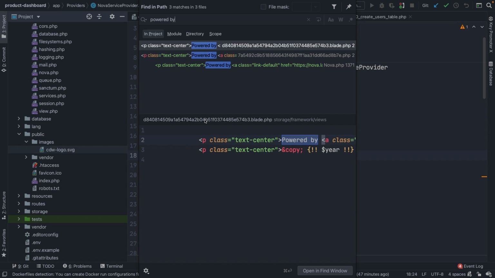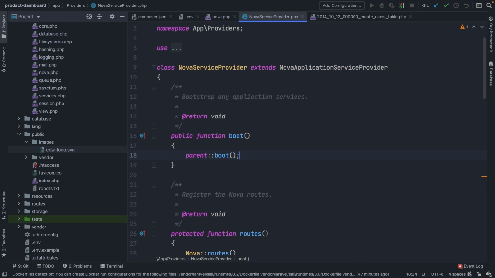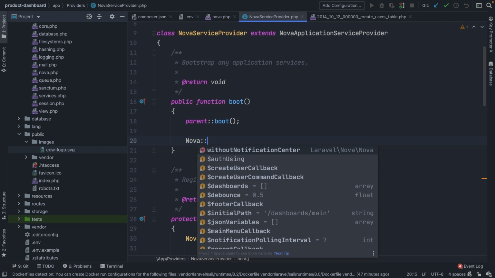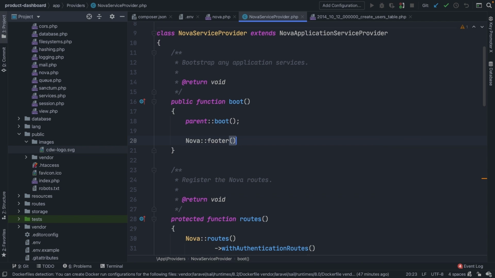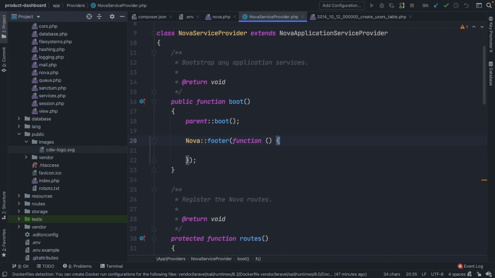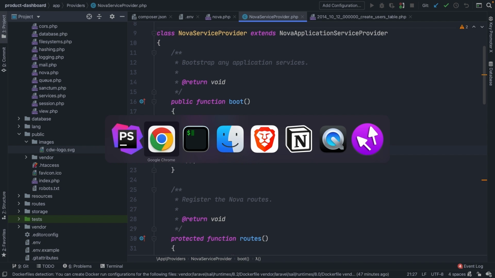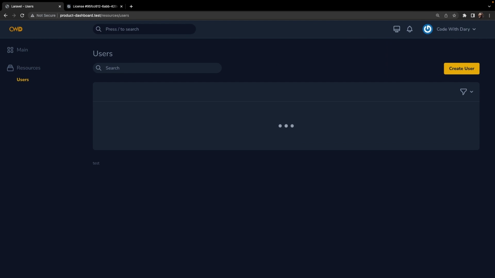Therefore, Nova created a functionality where you can create your own footer inside the Nova service provider, where we are located right now. This can be done right inside of the boot method, where we need to call the Nova global class and add the footer method to it. Now the footer method accepts a parameter, which will be a callback function, so function, where we will pass in the request. Then inside our footer, we could simply return a string of test.